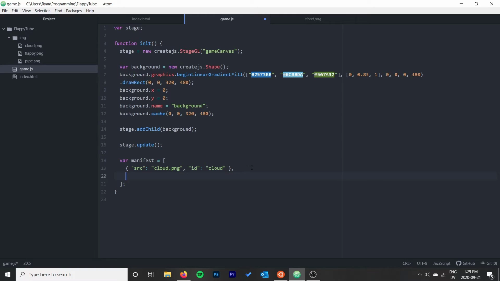And then we have two more, sorry. So I have all my images here. So I have a cloud. I have flappy.png. ID is going to be flappy. I have pipe.png. Pipe. Okay. And so that's that. So those are all my images that I need to load.